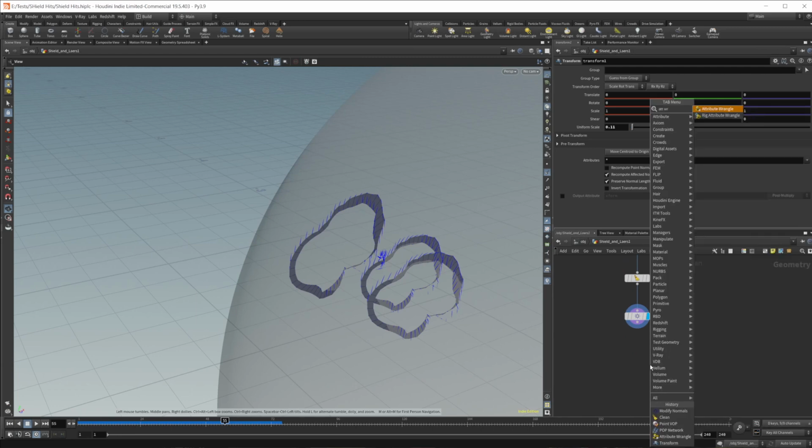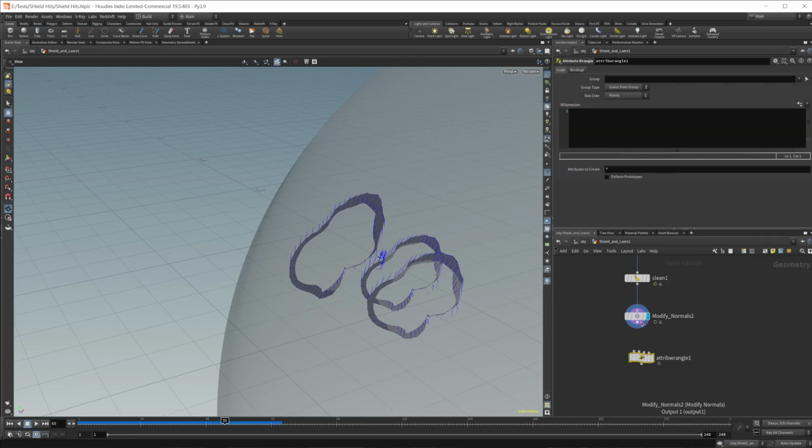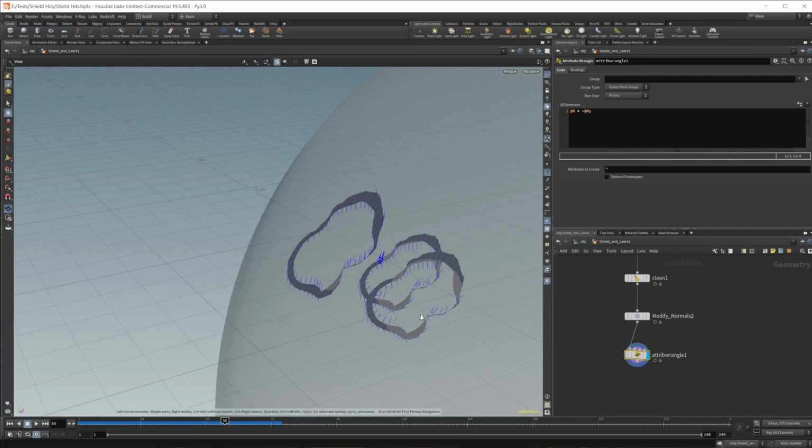So let's drop down an attribute wrangle, and in this wrangle, I'm going to take the normals and just invert them. So we'll do @N = -@N.